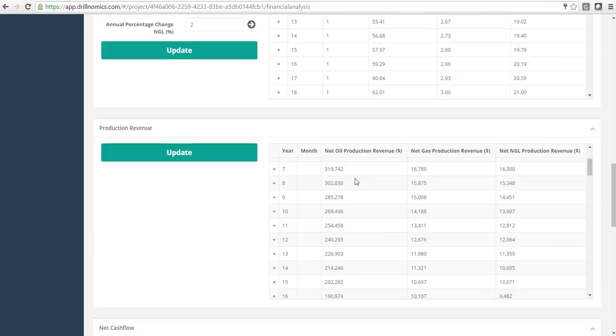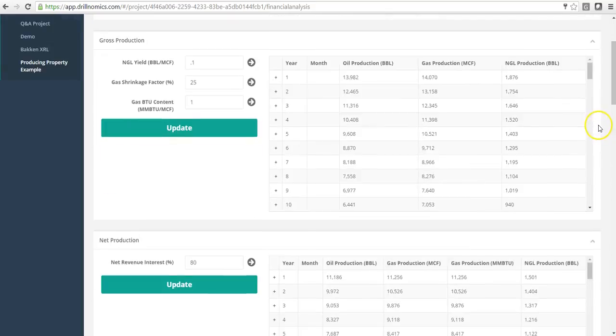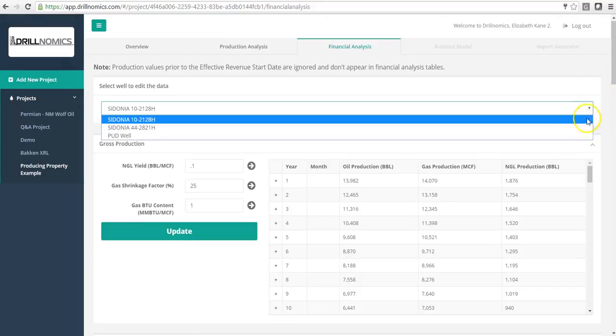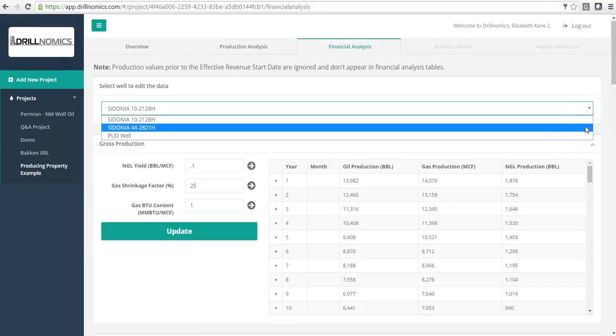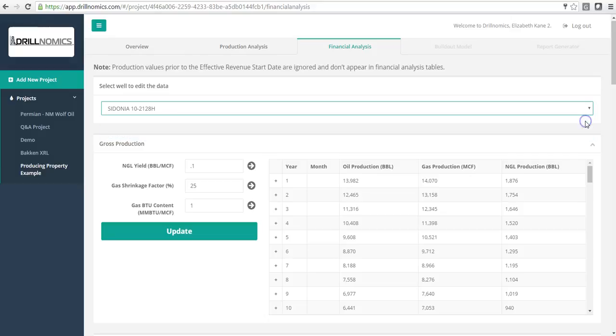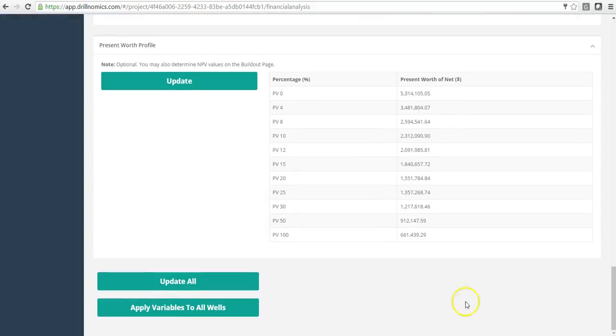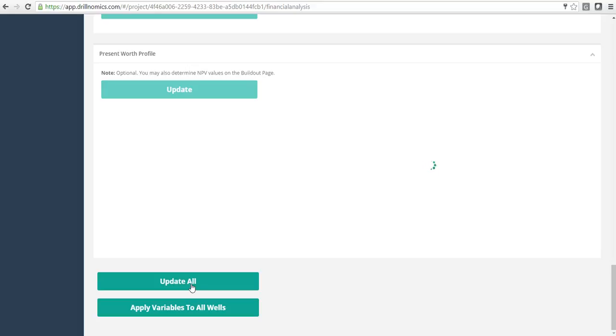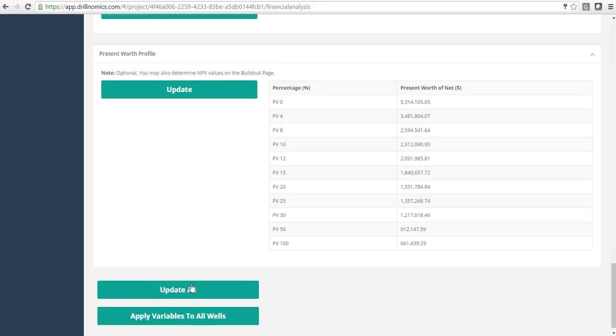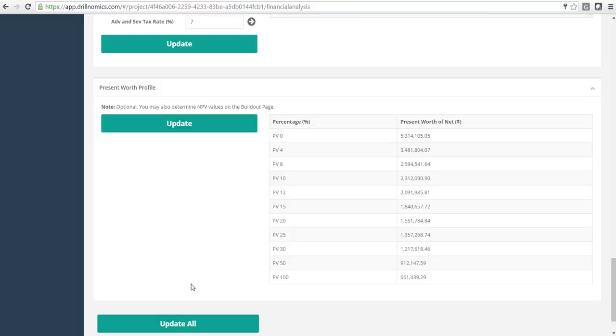You can either return to the top of the screen, select the next well in the dropdown, and enter all of the information again for that well. However, if you think that a lot of the data is going to be the same for each well, you can use this Apply Variables to All Wells button at the bottom. Before doing that, I'm going to select the Update All. Now, if you've selected Update for each section as you've gone through the financial analysis screen, then it will all be updated, but it's always safe to update all just to make sure that all the calculations are using the most recent data that you've input.